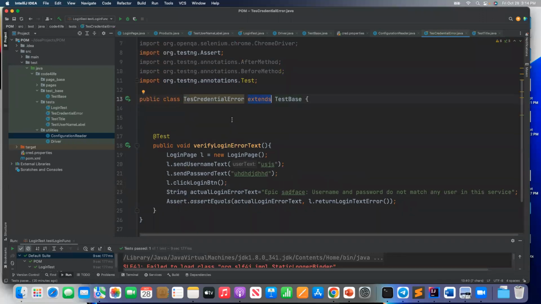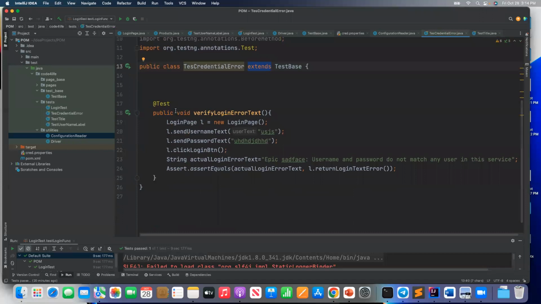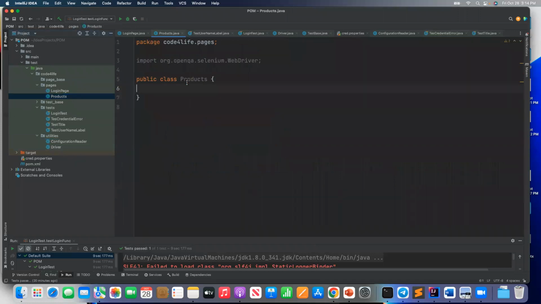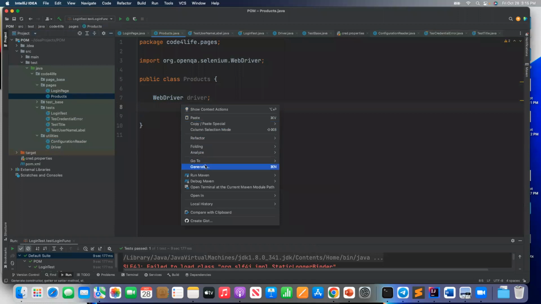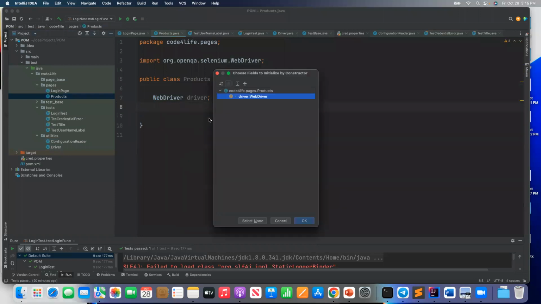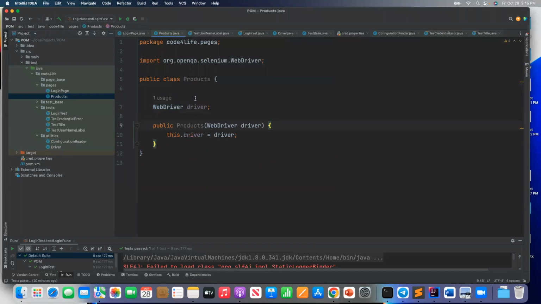All right, also in the same way, when it comes to the page object model, for every page that you work with, you have to create a new class, right? For example, here we have the login page, and then we have the product page. For each page, you need to create a reference of the web driver, and then generate the constructor. So we need to do that for every single class because we need the constructor.